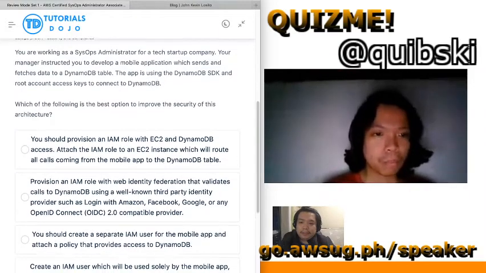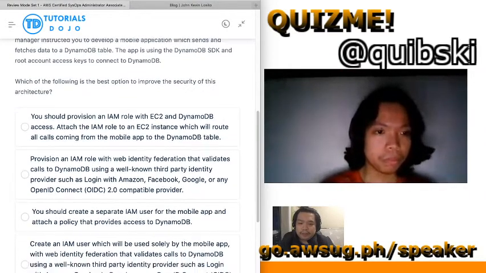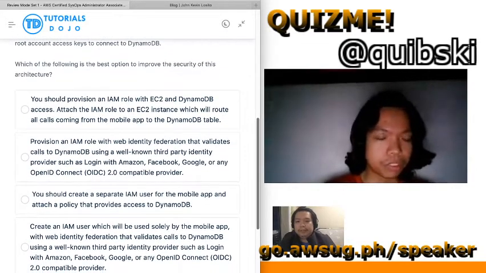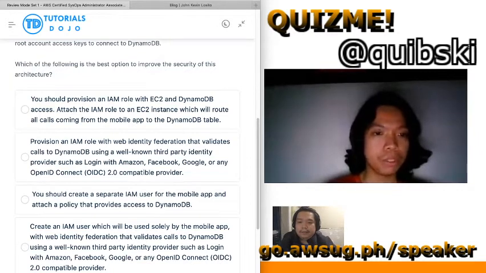Okay, here are your options. For the first option, you should provision an IAM role with EC2 and DynamoDB access. Attach the IAM role to the EC2 instance, which will route all calls coming from the mobile app to the DynamoDB table.